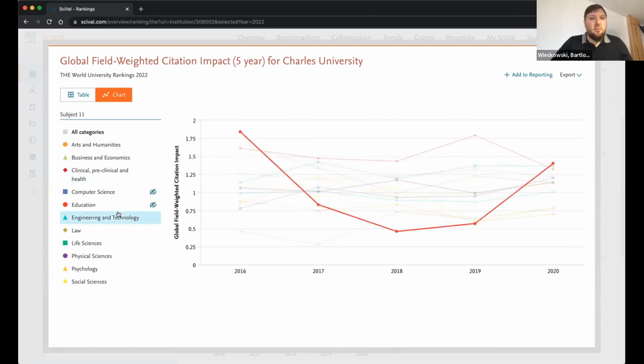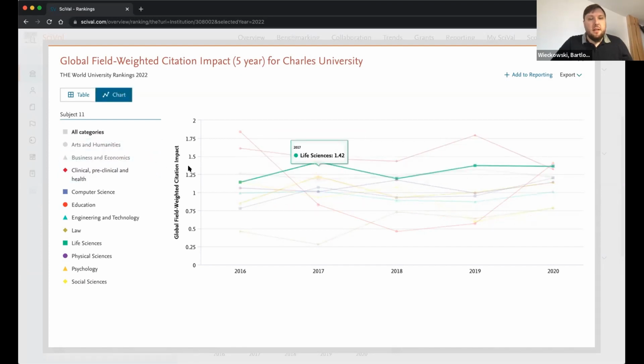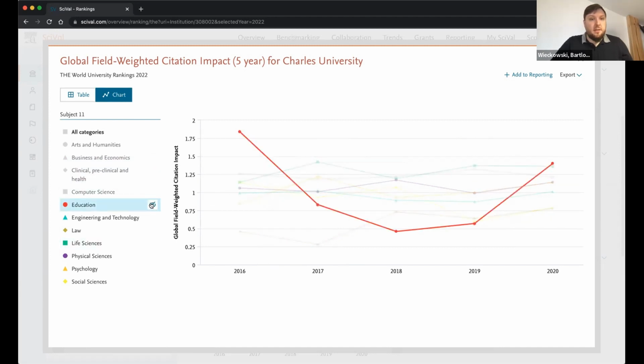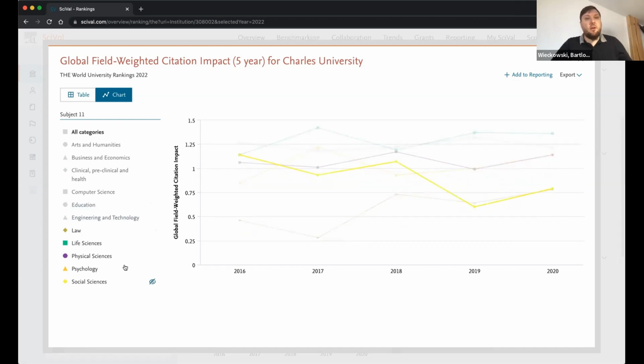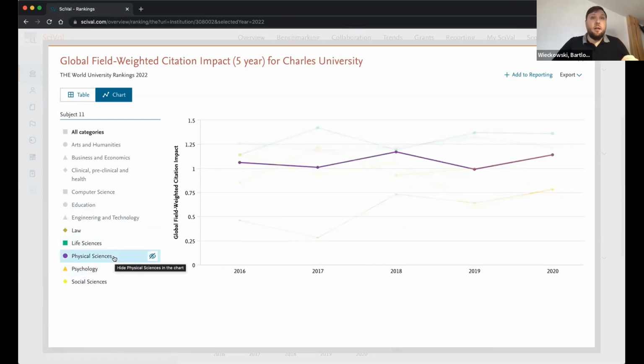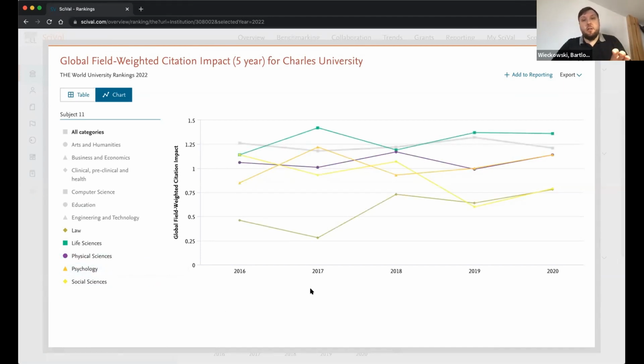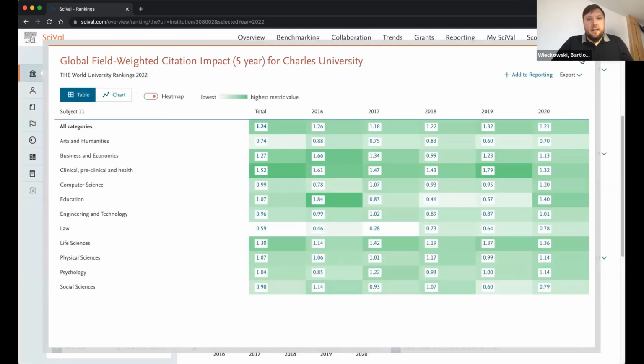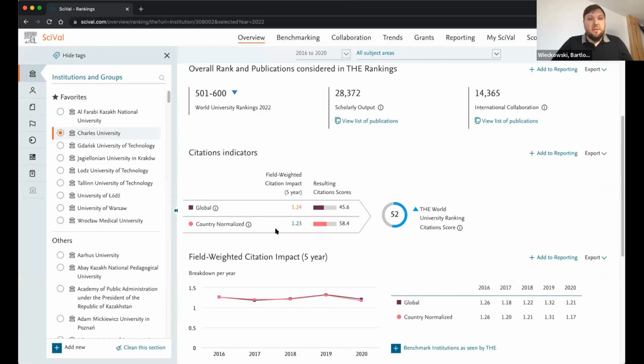You see when I have my cursor on the left hand side here, I have this eye. So if I click on it, you will see that this line is going out from the chart on the right hand side here. So easily, if you would like to see only a group of the subject, it is also possible to have only a limited number of them visible on your chart. Okay, let's come back.